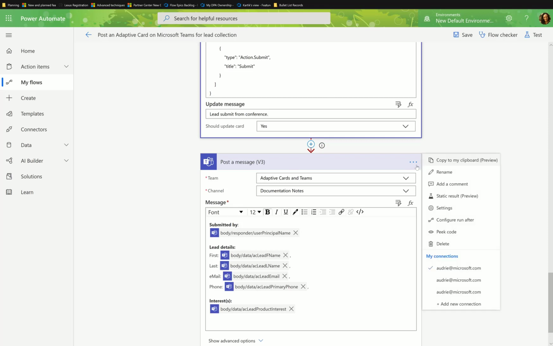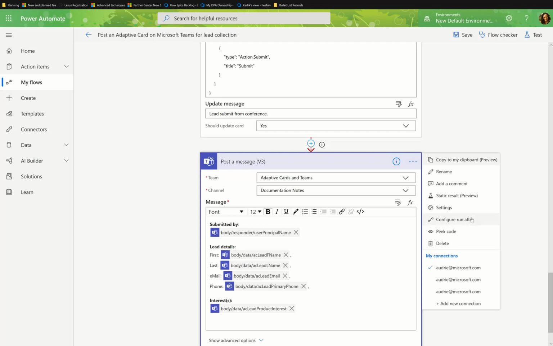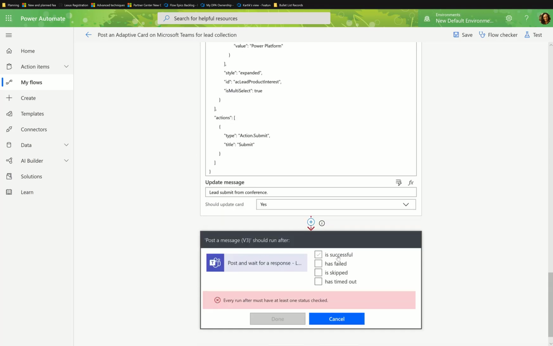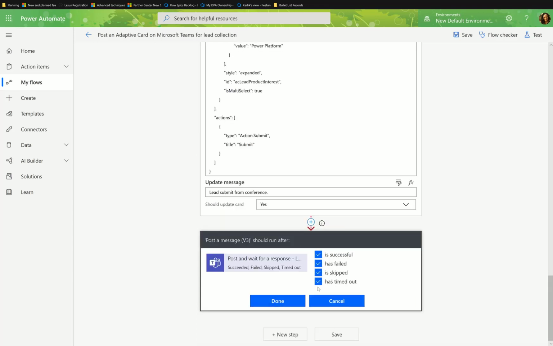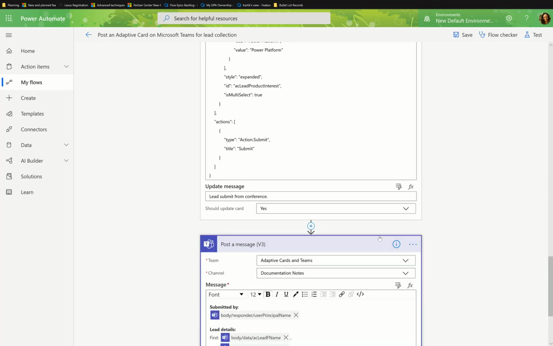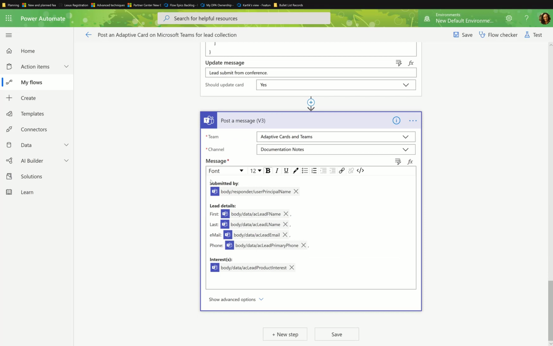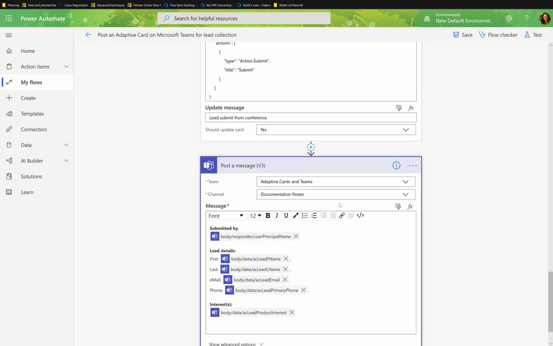And then make sure, if you want to give them more details after that, just post a follow-up message in Teams that gives them all those details, because they will all be available in dynamic content.